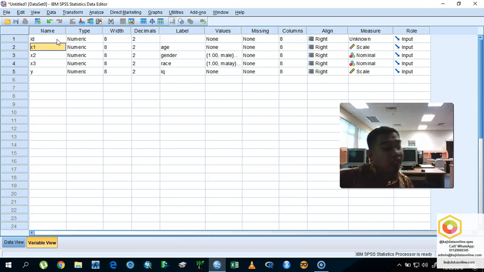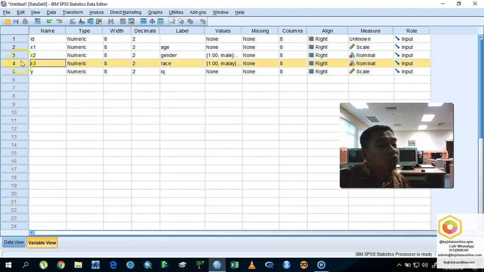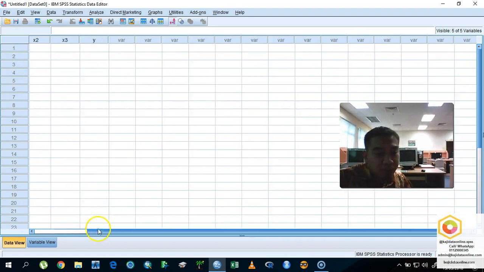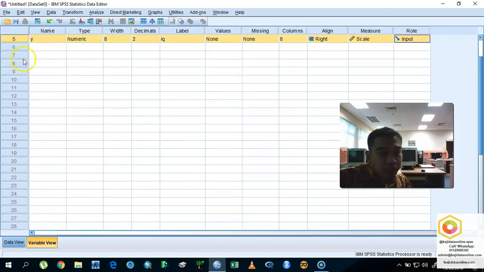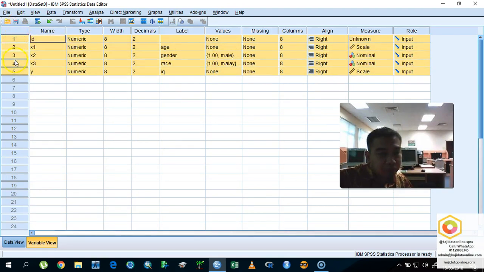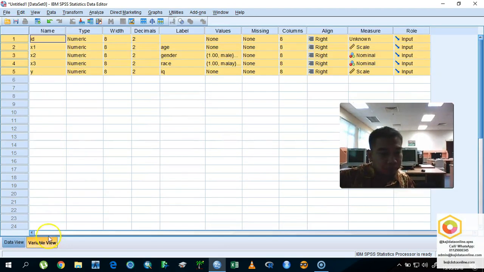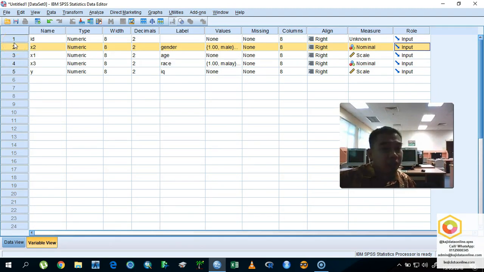For your information, ladies and gentlemen, you can arrange the variables accordingly. For example, if you want to move X3 above, also can. You can just move up and down. You can move the Y up here. For example, you want to move the X3 here to the top. You can just select here and then move it up, or move it down. Whatever it is, you can do it. No worries.